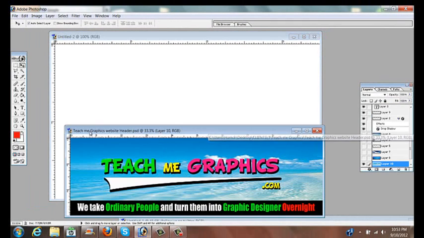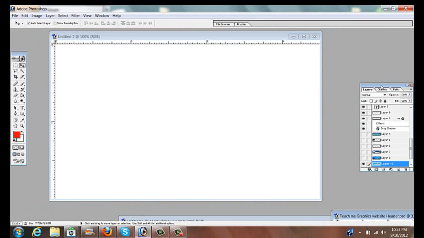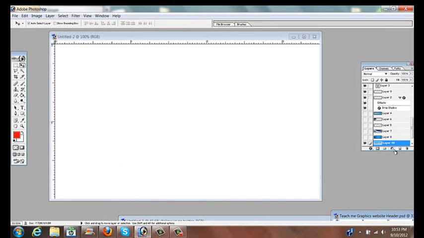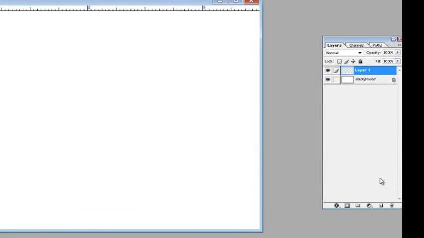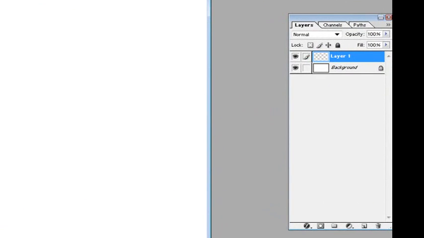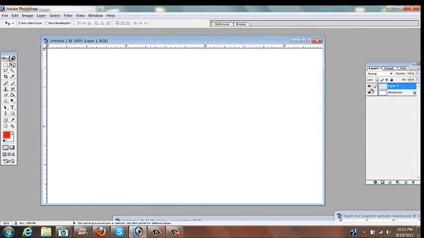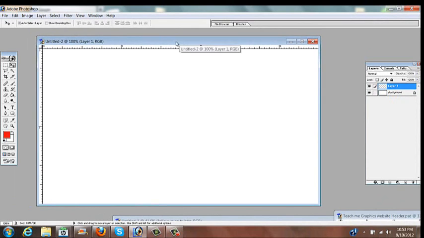Let me get rid of this for a minute. So now that we are here, here's our template. The first thing I'm going to do, see background, I'm going to go here, create a new layer. It gives me 2 layers here, and it gives me the flexibility to move back and forth between layers. So here we go.